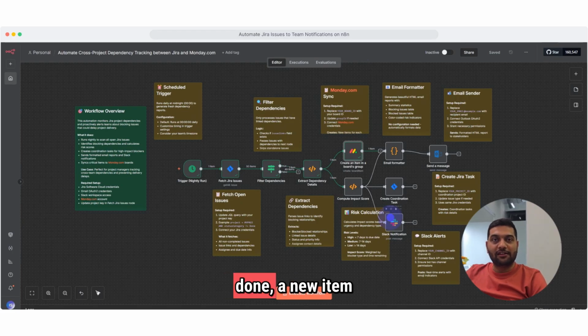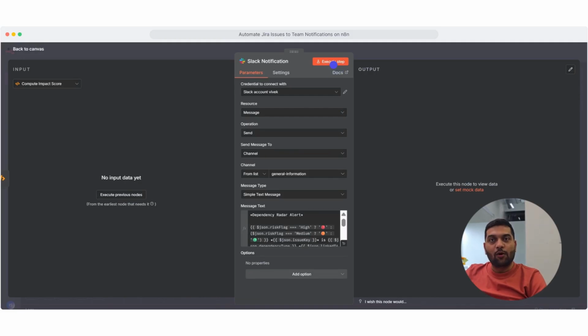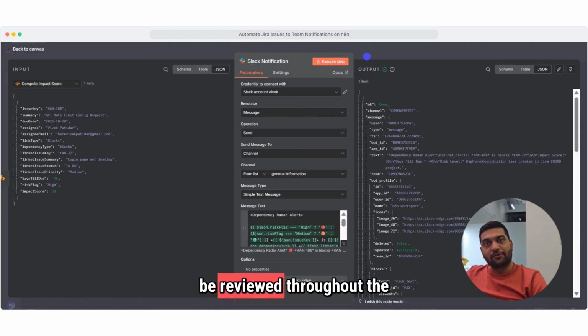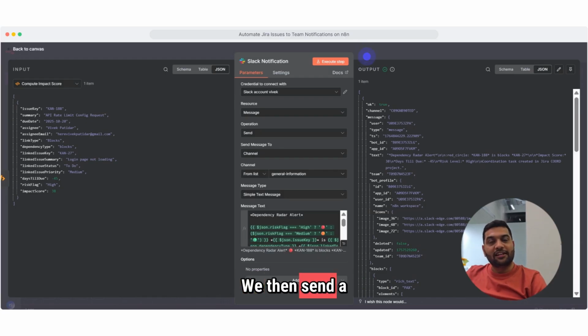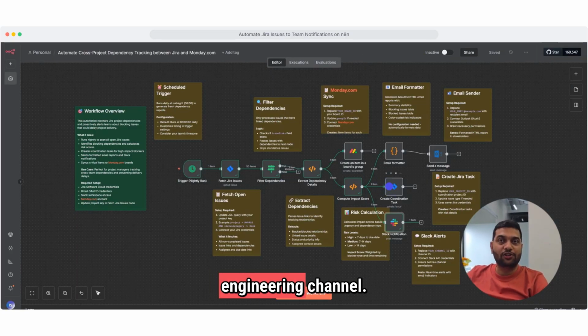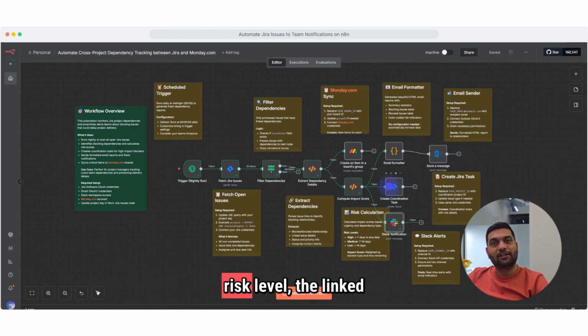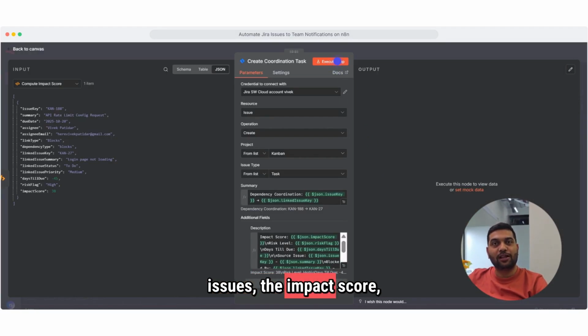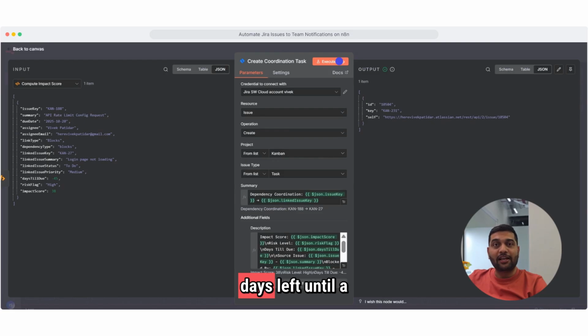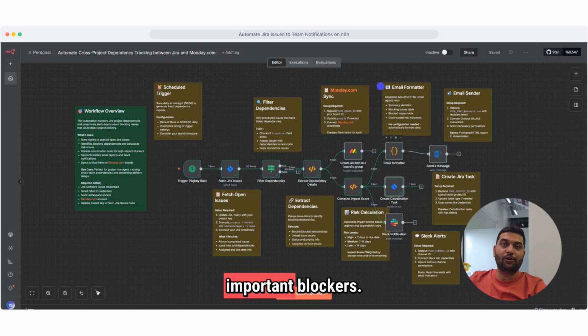Once the scoring is done, a new item is added to the Monday.com board for each dependency. We log the issue summary so blockers are clearly visible on the team board and can be reviewed throughout the day. We then send a Slack notification to the engineering channel. The message includes the risk level, the linked issues, the impact score, and the number of days left until a deadline. This gives the team instant awareness of any important blockers.